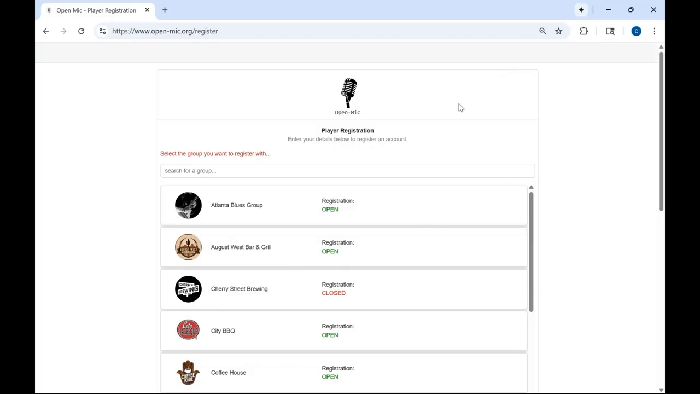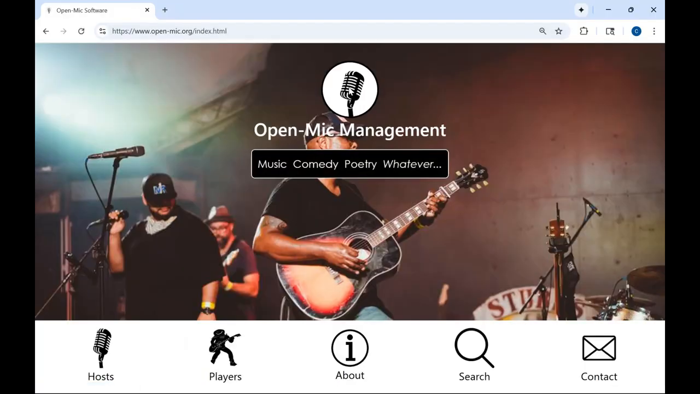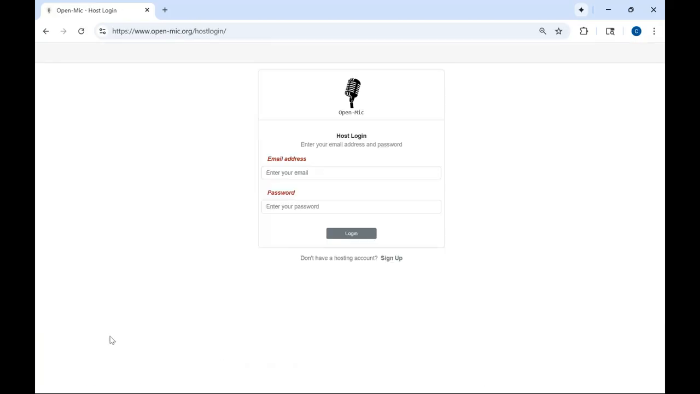Let's log in again as host and reopen player registration. You can click the logo at the top of this page to return to the Open Mic home page anytime. Now, we'll log back in as the host of this group. Click the Hosts button and enter your credentials on the host login page and click Continue. Then, we'll select the Events menu option and open player registration back up.